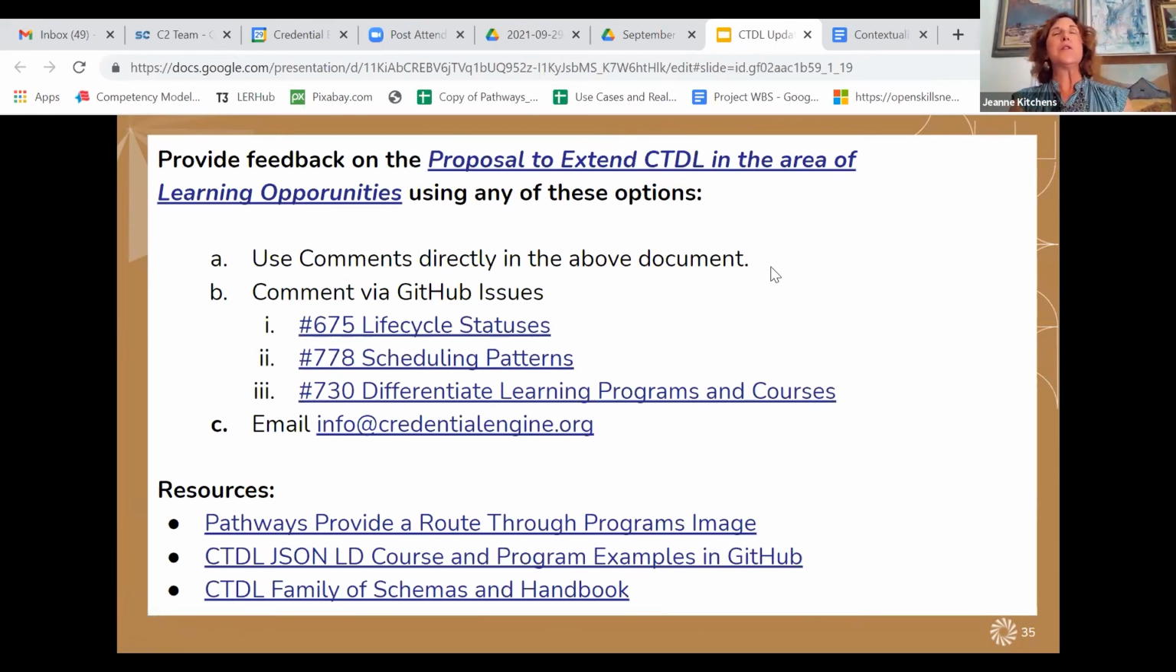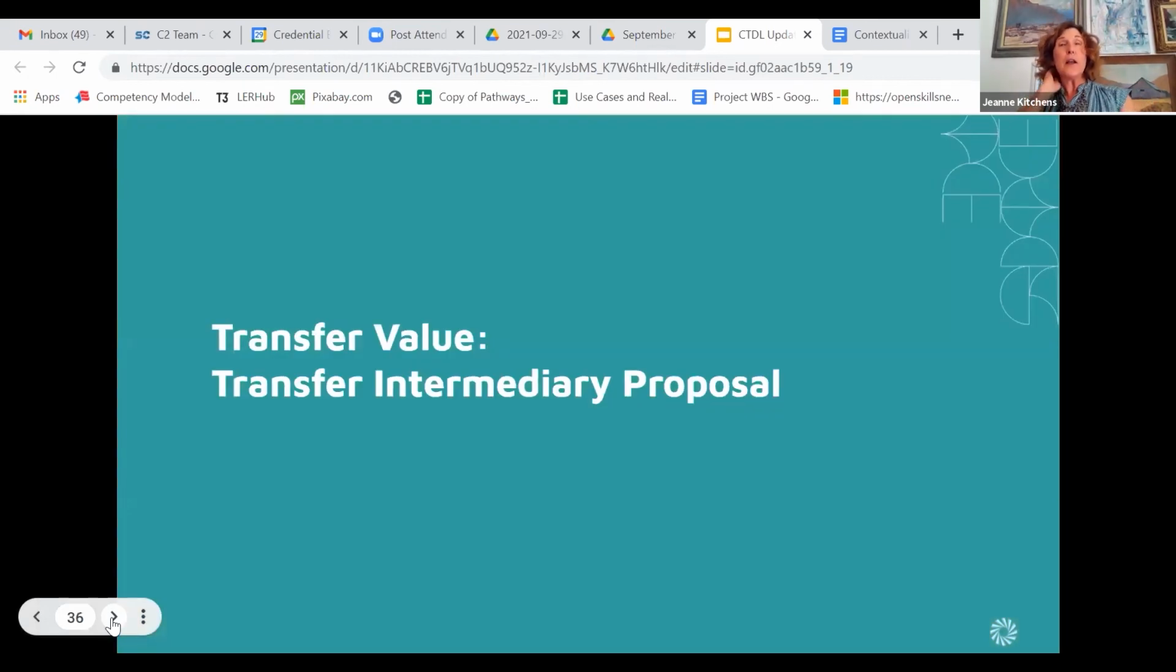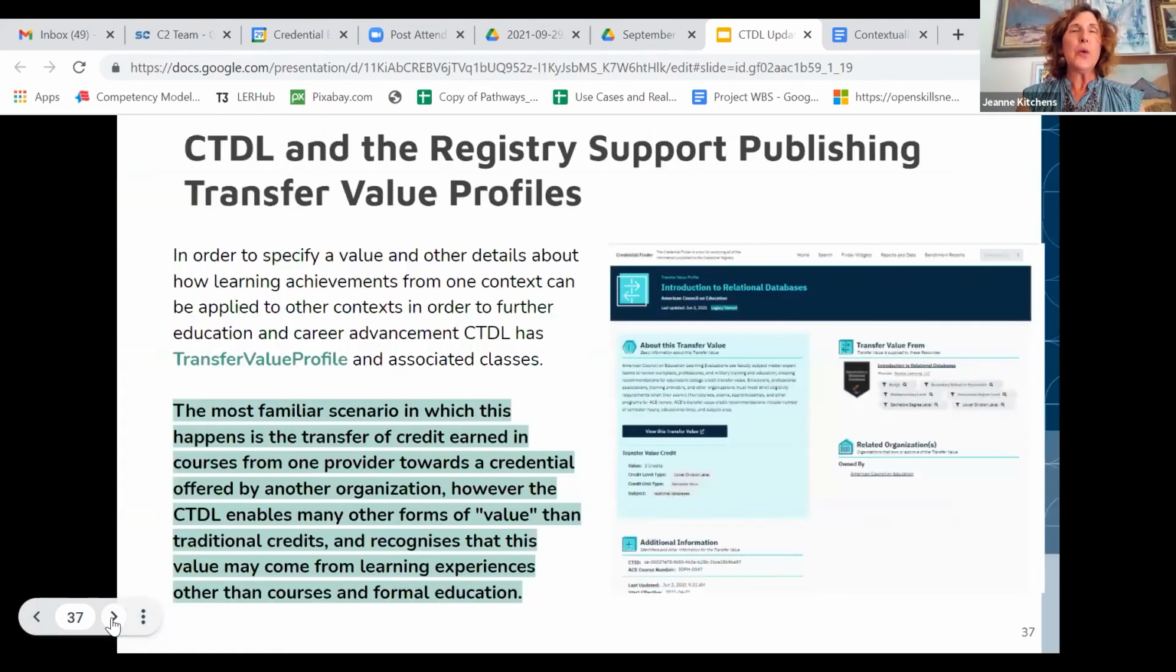But what we're going to be doing as a follow-up is sending you direct links to these proposals that you can comment directly in, or use GitHub or email us to provide your feedback. And I'm going to move on to the very last proposal. So as you can see, we have been very busy. I'm going to talk briefly about the transfer intermediary proposal, and I'm going to ask Nate Argo with our team to be ready to speak up as well.